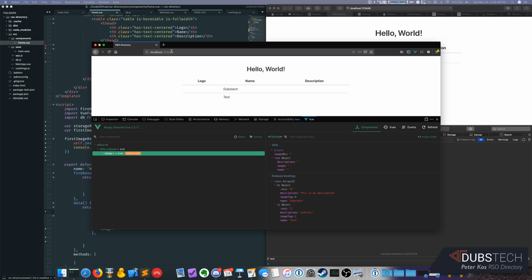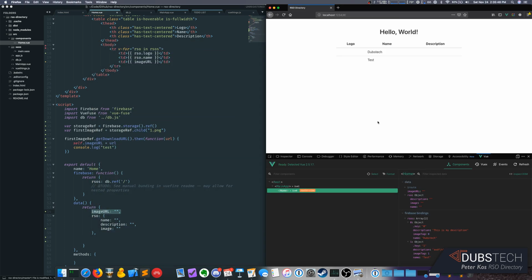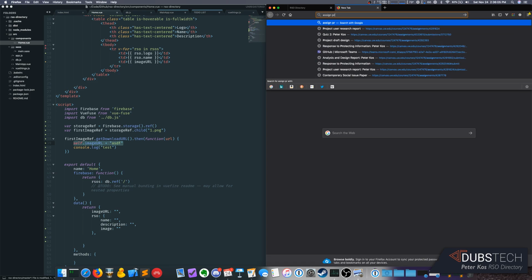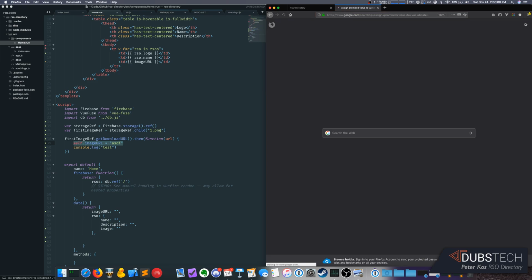We have a couple Firebase bindings, so we don't need to worry about that. So it's not actually assigning it here, which is weird because I did tell it to assign it here. So if I set this to some arbitrary string, okay, it still doesn't work. Perfect. How do I do this? Assign promised value to view data.